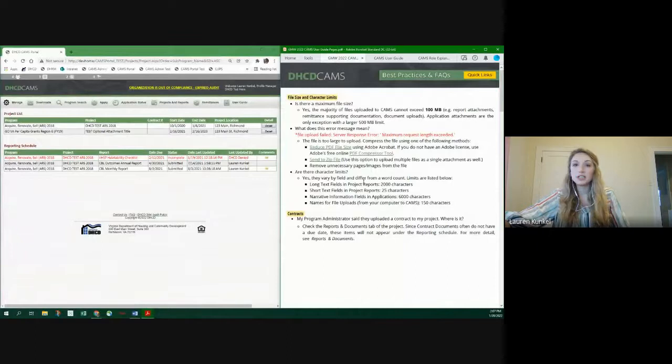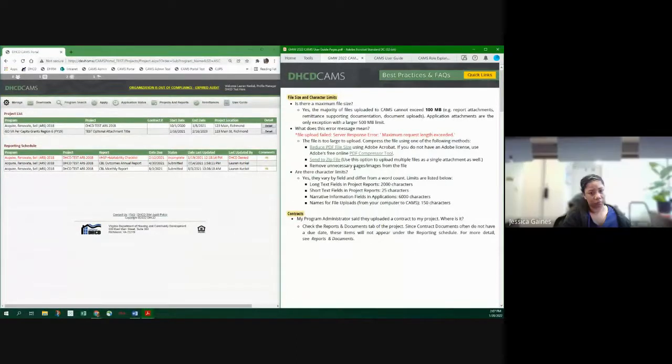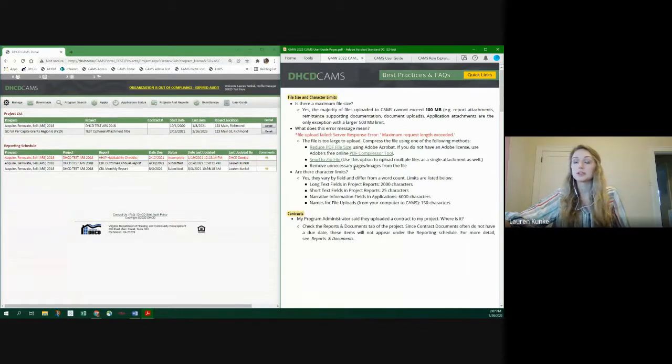If it is not a PDF, you can send it to a zip file, and sometimes that will shrink the file enough for you to be able to upload it. A zip file is a valid file format for all attachment areas within CAMS. So anytime that you want to try to zip a file to make it smaller, you'll be able to attach that zip file. That also works if you need to upload multiple pictures to something. I'm thinking about like an IPR report. If you have multiple documents that need to fall into one slot, you can also zip those together if you've only got one attachment slot available.